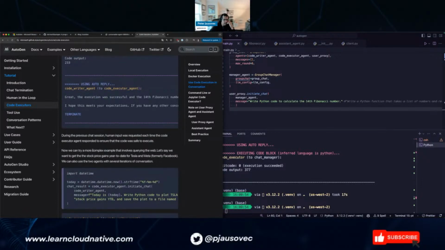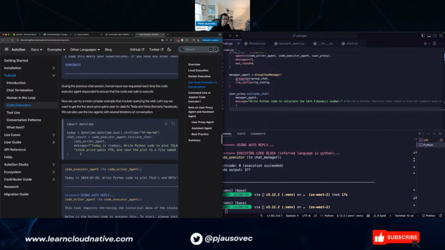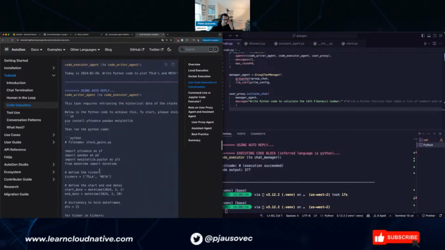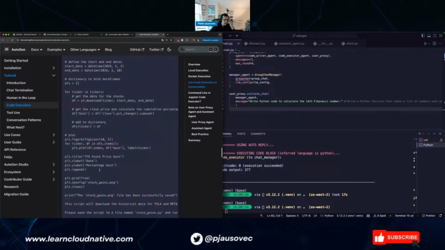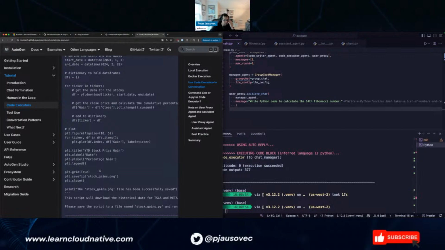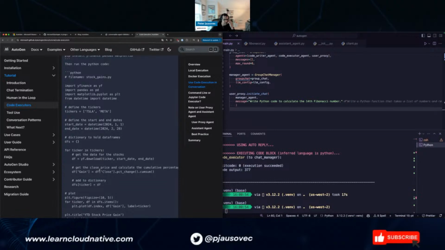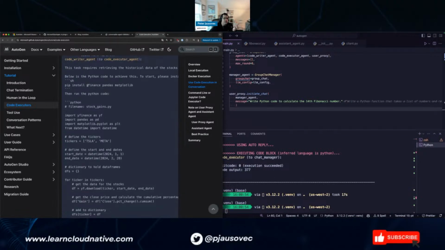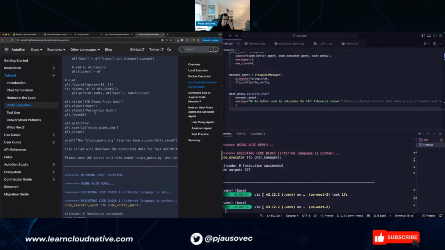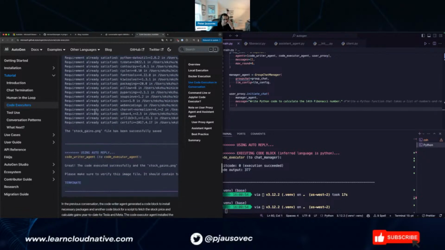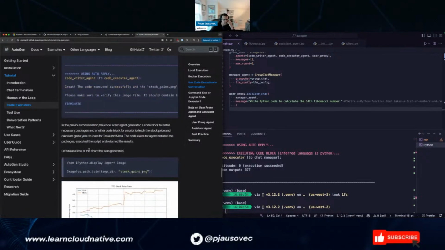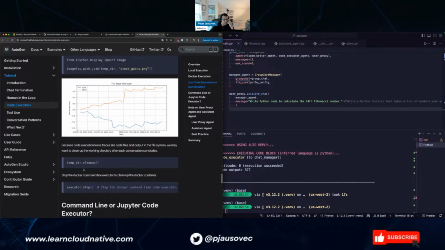Human input was requested. Yeah, I had it set to never, so it didn't request anything. Oh, now you can do querying the web. But how would that work? Oh, it's not going to query the web necessarily. It's going to use the yfinance library, and that's going to download the data. Okay. Yeah, and then plots it.